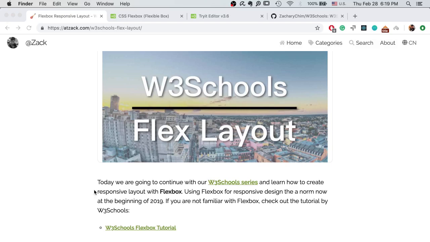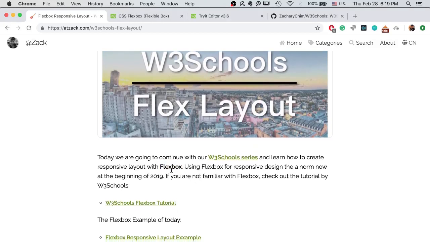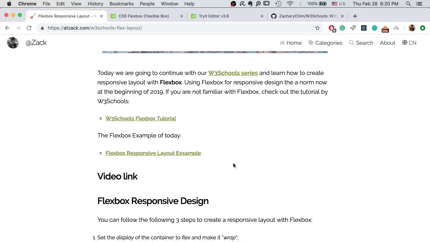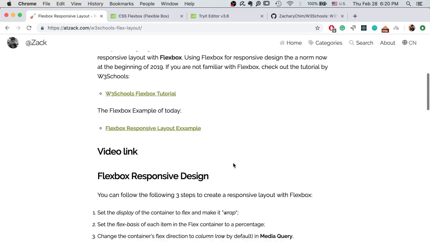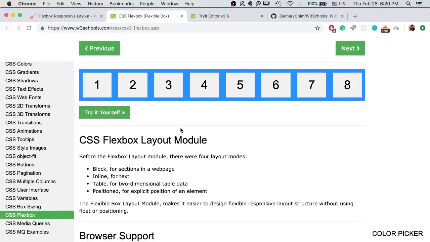It's still about responsive websites, but this time we are going to do it with Flexbox. Flexbox is the most popular way to create a responsive layout nowadays, so every front-end developer should know how to do it, and it's quite simple. If you are not familiar with Flexbox, I've included the tutorial by W3Schools here, and this is the tutorial.